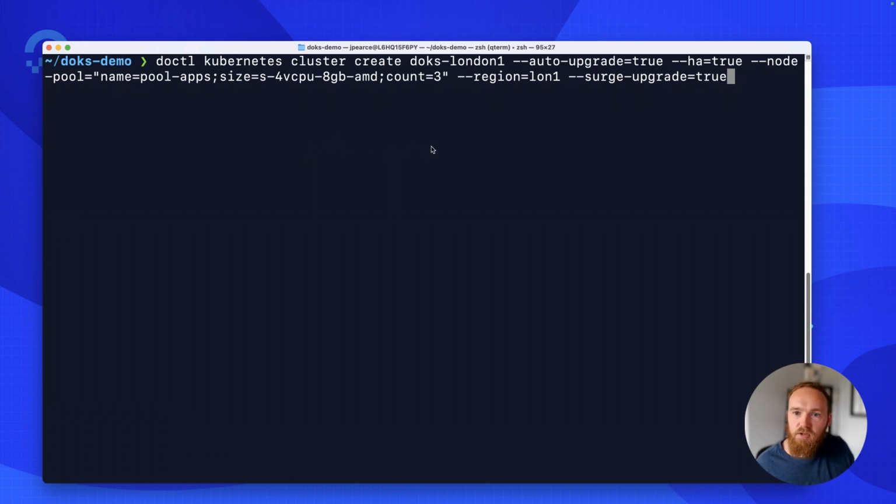Just very quickly, I'll describe what these flags are and how they work. Auto upgrade true means that during a maintenance window that we can provide, the DigitalOcean infrastructure will upgrade minor versions of your Kubernetes cluster for you. These are non-breaking, non-major versions. HA true means that we will enable the highly available master control plane, and this will give you an SLA on your control plane as well.